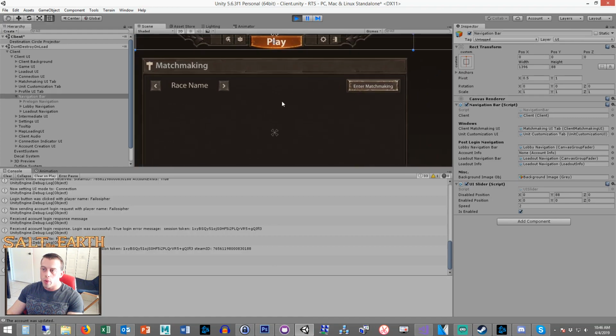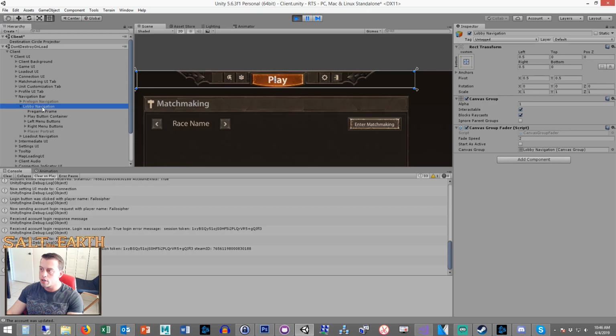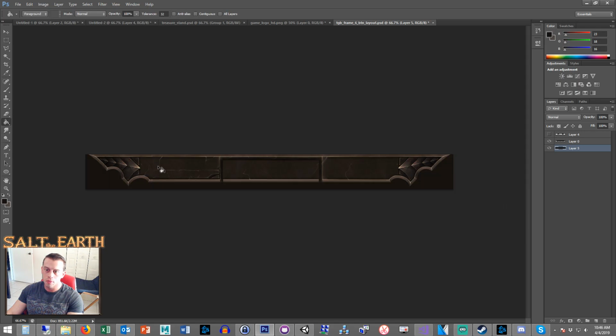Okay, but where is the actual image? Lobby navigation. Is this our image? Yeah, it is. Okay. Now, what I want to do is, let's put a black background underneath this. Okay.